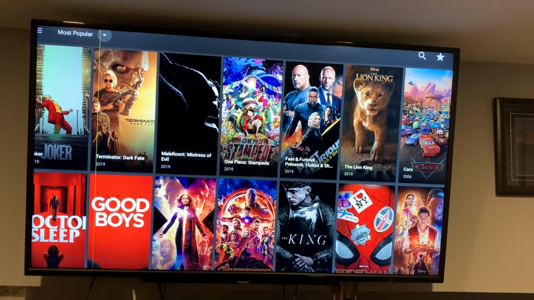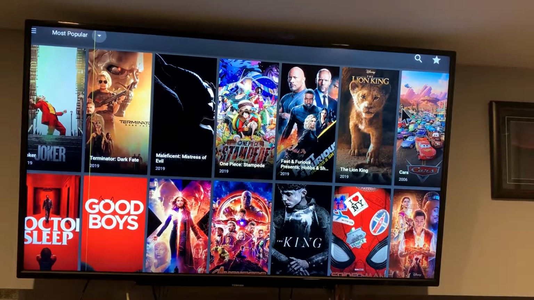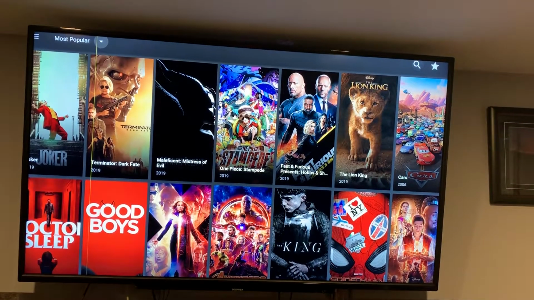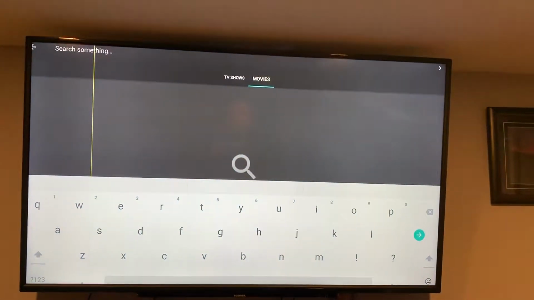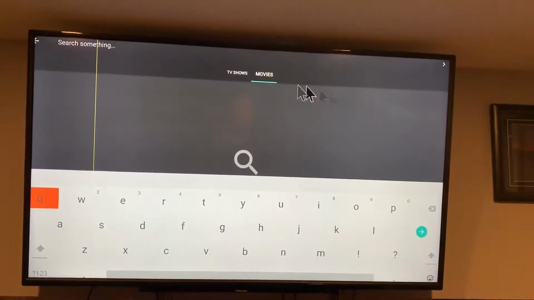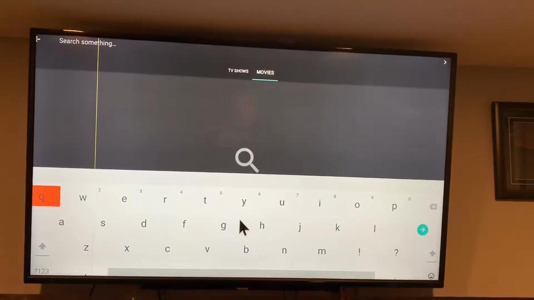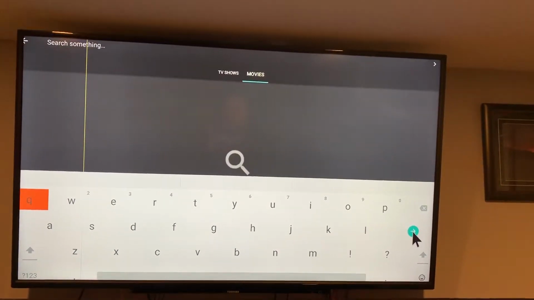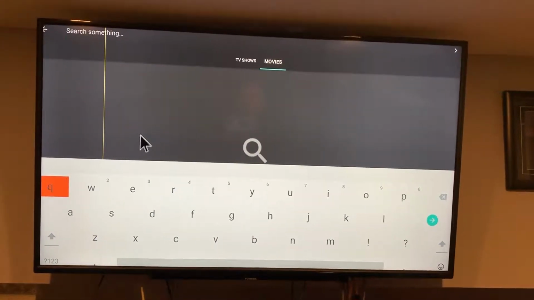If there's a show that you're looking for specifically, you can either use your mouse or you can scroll over using your left and right arrows to that little search bar in the top. Then you just want to choose what you're choosing. So want to either choose a TV show or a movie, and then type in what it is, and then just press here. This is like the little enter button, and that'll bring up your feed, and then you can click on the show.